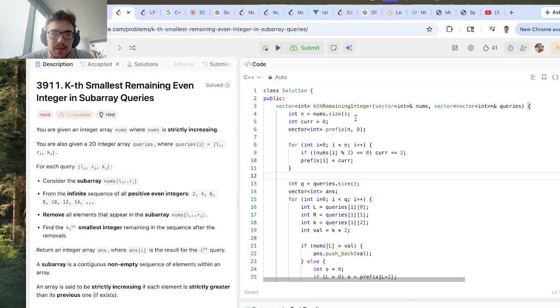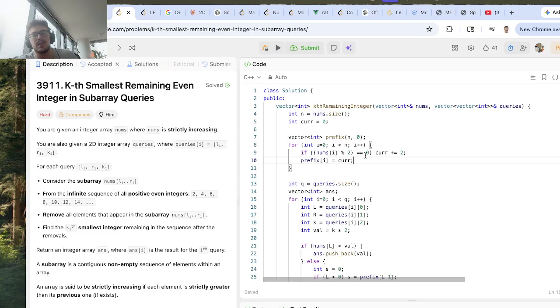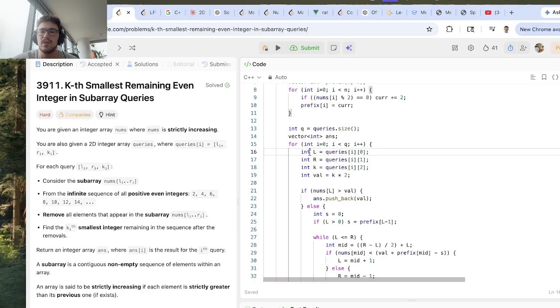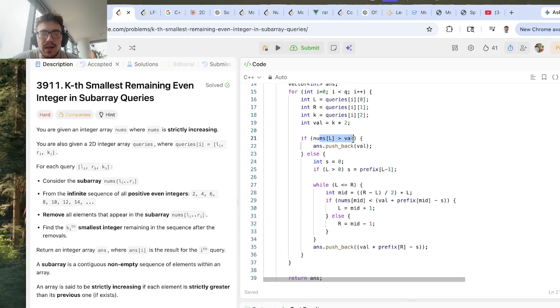So how this works is, you get your prefix array, right, and you initialize that, and that contains the sum of even numbers up until that point in nums. And then you're going to loop through the queries, and you extract L, R, and K, and then the value you're looking for is K times 2. If nums of L is greater than val, meaning none of the even numbers in nums in that query matter, they're all after the value you're looking for, you can just take val. It's a nice little optimization, so you don't have to run the binary search.